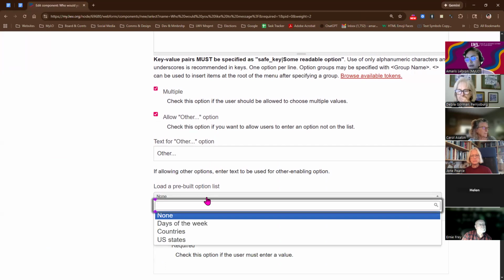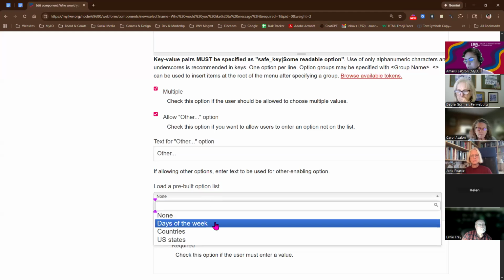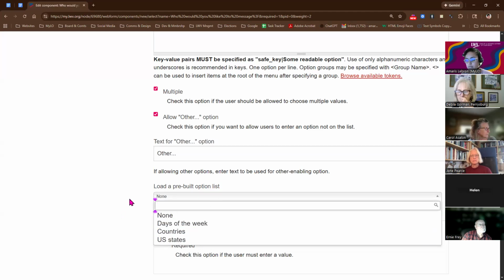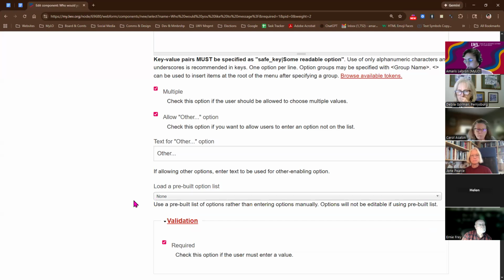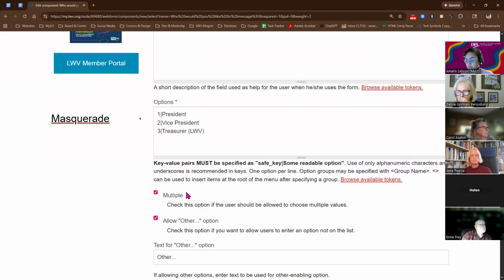And then the other cool thing about select options is there are 3 options for pre-built lists. So days of the week, countries, and US states are already incorporated into here. You just have to select it and then your options would be filled in.